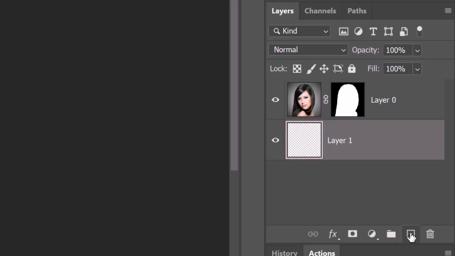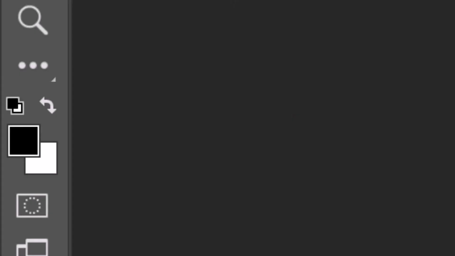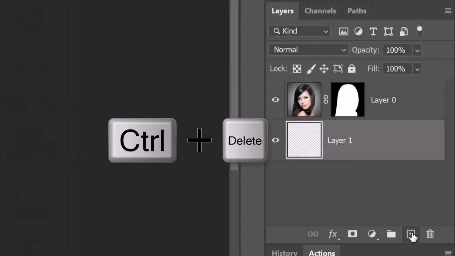We'll fill it with white, but before we do, check your foreground and background colors. If they aren't black and white respectively, press D on your keyboard. Since our background color is white, press Ctrl or Command plus Delete.